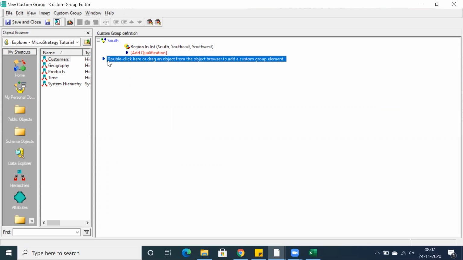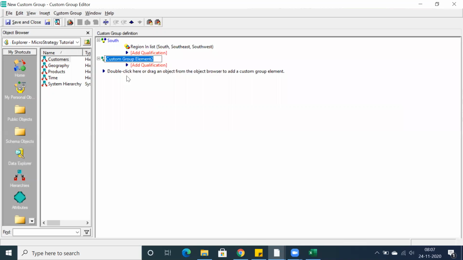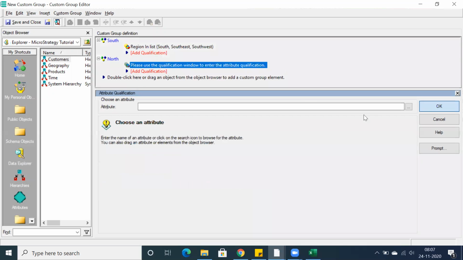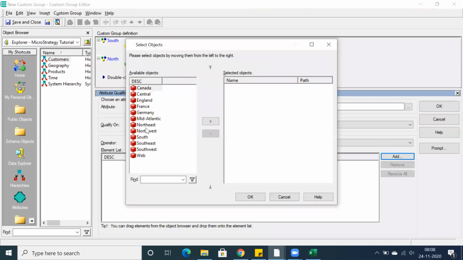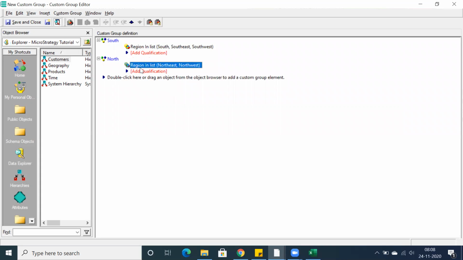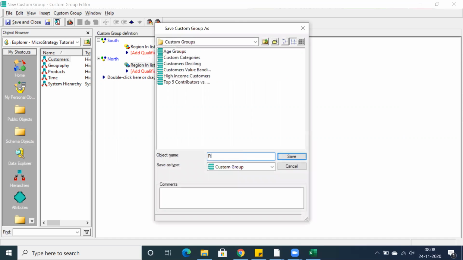And if you want to create a different element, let's say north, we have to create the same filter condition. So let's pick region. Let's go for northeast and northwest. So I'm just creating a couple of custom group elements. Let me save it as region CG, region custom group.